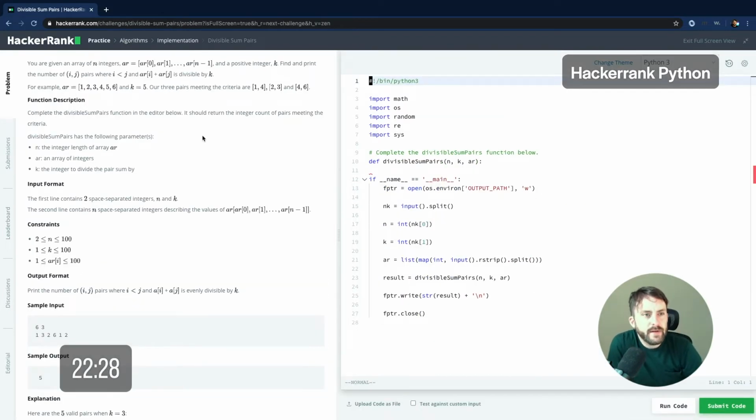Okay, you're given an array of n integers and a positive integer k. Find and print the number of i, j pairs where i is less than j and the array at index i plus the array at index j is divisible by k. So this sounds like we're going to do some mod operation to evaluate whether or not that's the case. So for example, if we have some array and k is equal to 5, our 3 pairs meeting the criteria are 1, 4, 2, 3, and 4, 6.